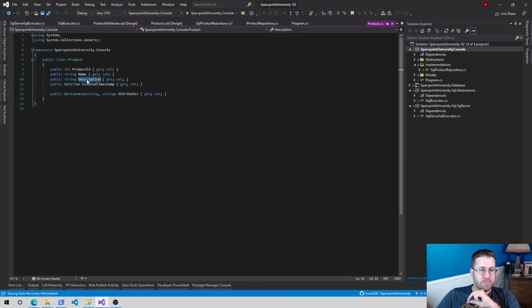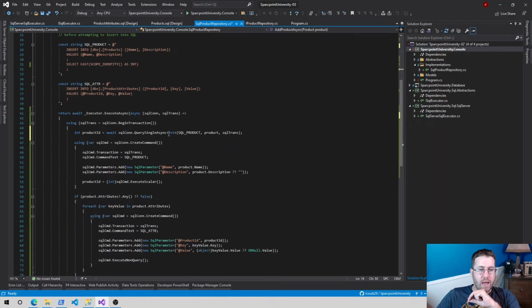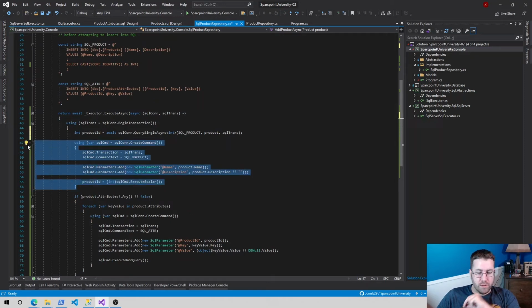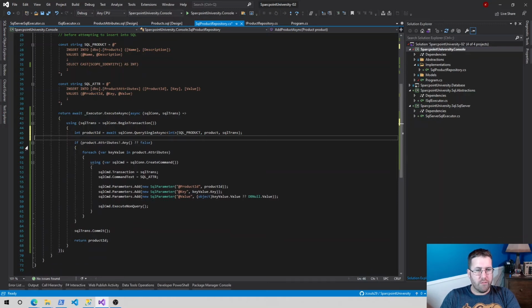Name and description. Perfect. So that's going to work. And what will end up happening then is we will also get the product ID back when we execute the scalar. However, we don't need this code anymore. We can get rid of all of this because Dapper will do all of that for us. Isn't that wonderful? Now we have the problem of the attributes, but same concept applies.